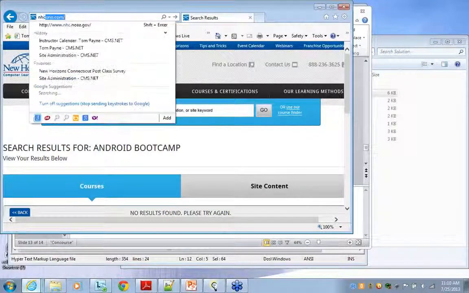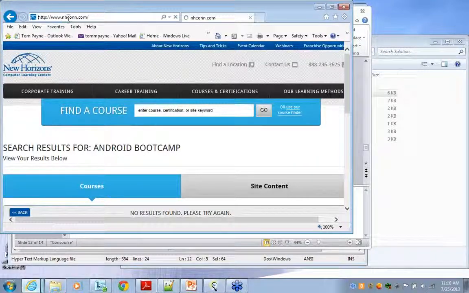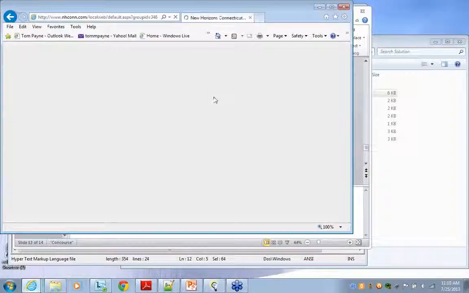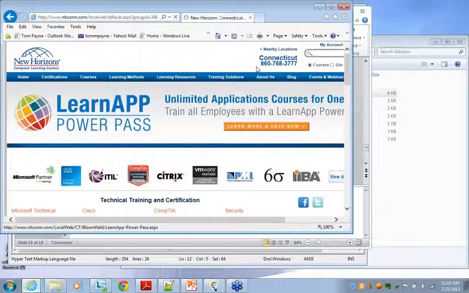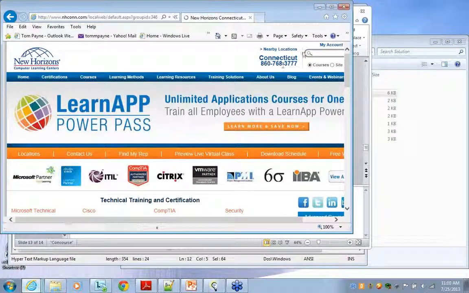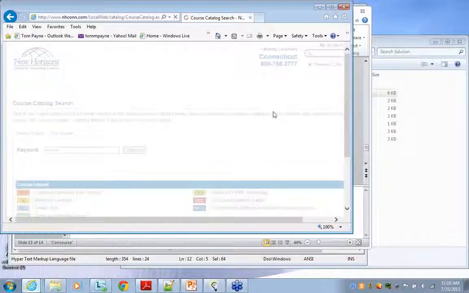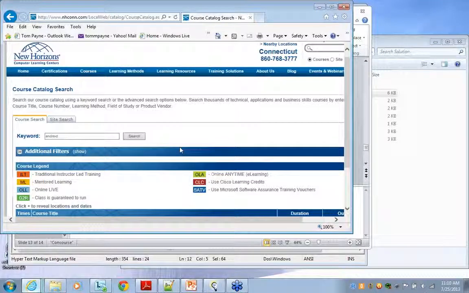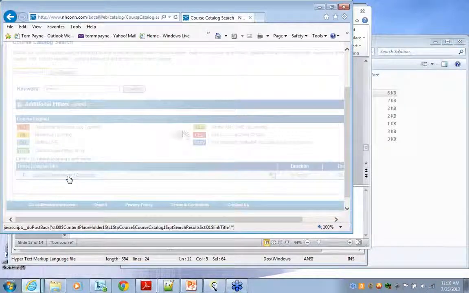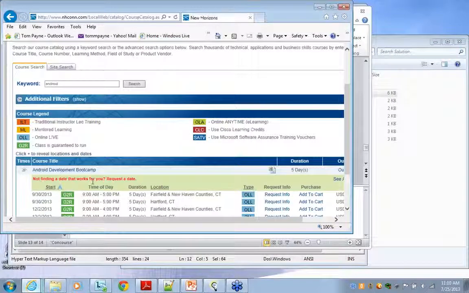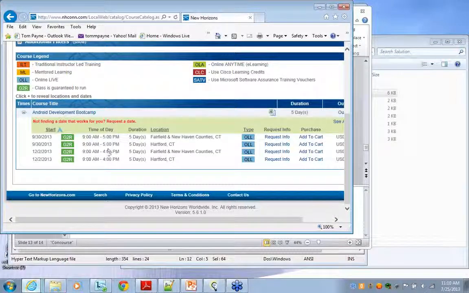So if we go to NHCon, for example, that's the New Horizons Connecticut site. That'll be a little bit better if you go to your local site. If you're New Horizons New York or New Horizons whatever, go to your local New Horizons site, and then in this little search box here, do a search for Android. It'll be a little easier. It should point you straight to some Android courses. And there we go. There's the Android Development Bootcamp. And it'll tell you when it's on the schedule.